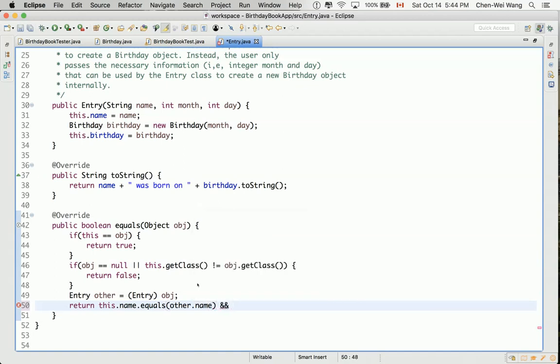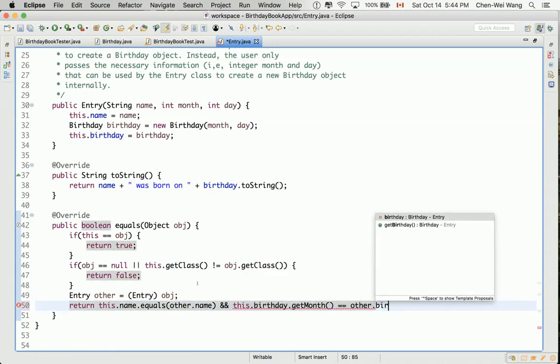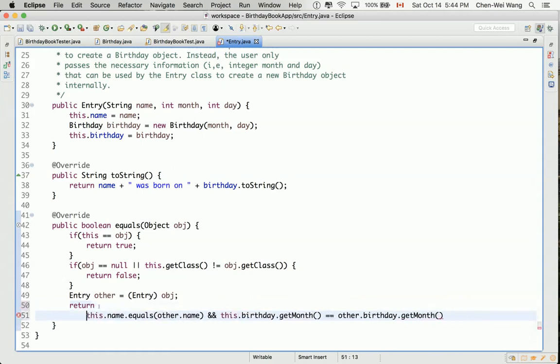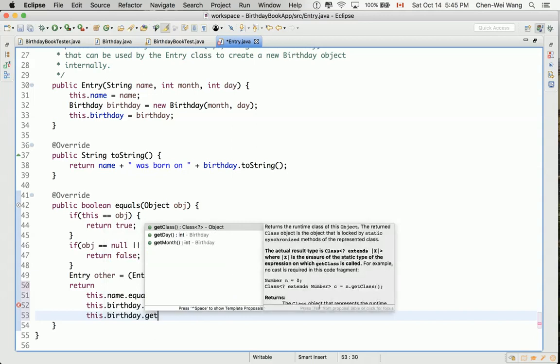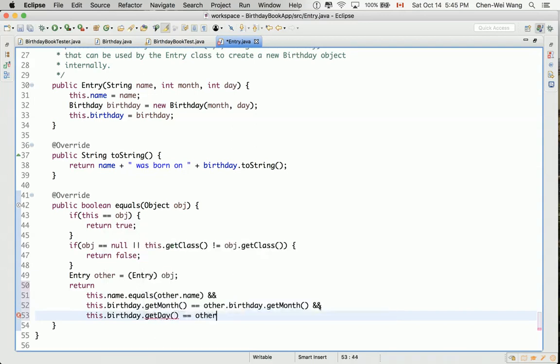And also we want to compare the birthday. And birthday has month and day. So one way to do it is you can say the following. You can say this.birthday.getMonth() equals other.birthday.getMonth(). Okay, I'll separate them out into different lines so that it's easier for you to see. And then also we can say and this.birthday.getDay() equals other.birthday.getDay().